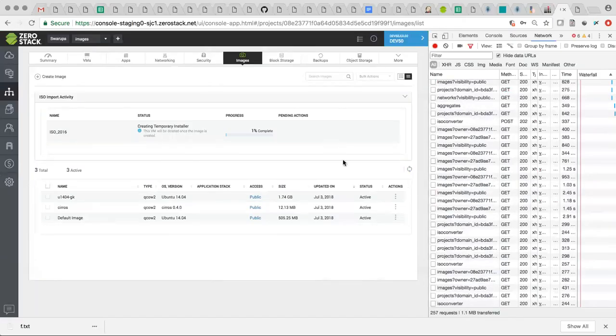Basically, ISO creates a temporary installer VM wherein you log into the VM, and then you specify whether you want to have RDP enabled, and there are a couple of options there before you build an image, ISO to QCOW2 image. Once this installer VM is ready, then we'll log in and see what options we have.